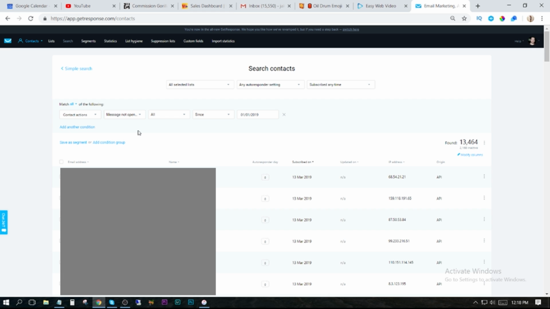Now, the reason why we need to do this is because you can see this list that it's brought up of all of these people that haven't opened since the 1st of January. This also includes brand new subscribers who obviously haven't opened since the 1st of January because they've only just joined my list. So these are very valuable subscribers who haven't had a chance to go through this first filtering system. So we need to add another condition.